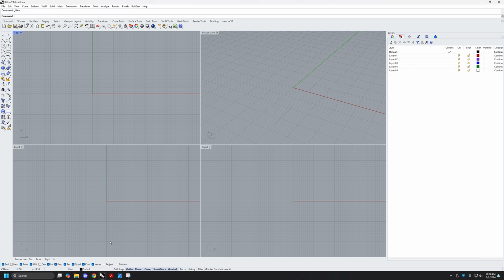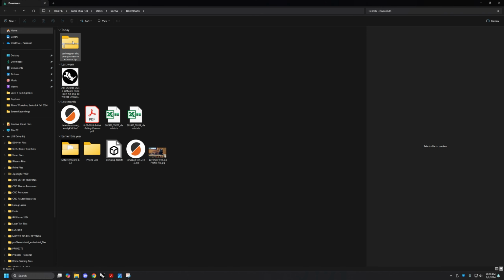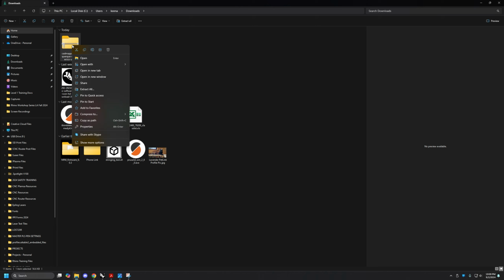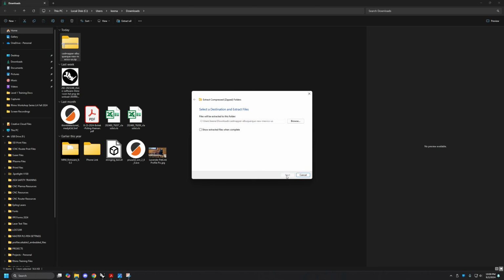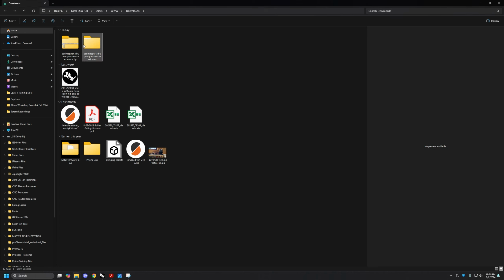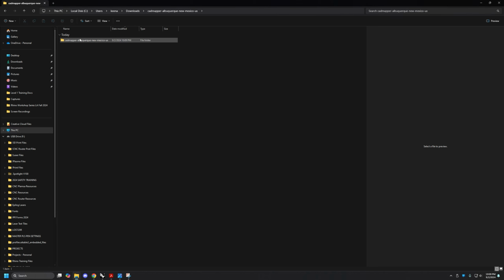Okay, so to import this CAD Mapper file into Rhino, first we're going to go ahead and find this file real quick. I'll just bring it over. Okay, so here's my downloads. It's going to come in as a zipped file, so you're just going to want to go ahead and extract that zipped file. So we'll do extract all, extract, and that's just going to uncompress all those files.